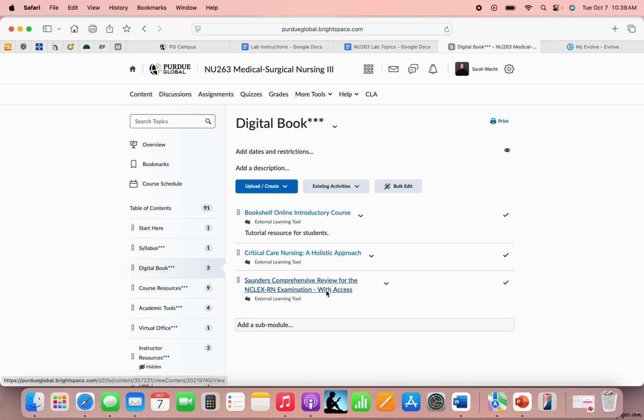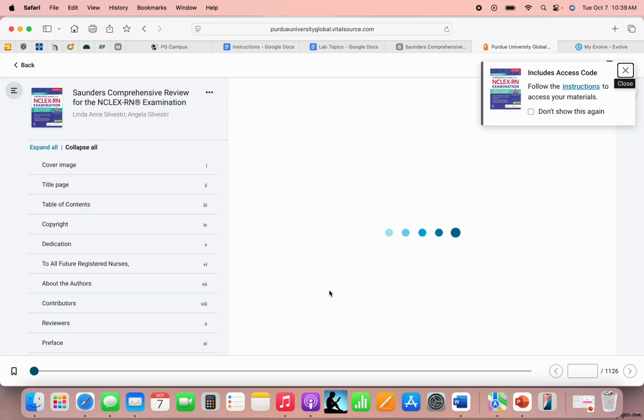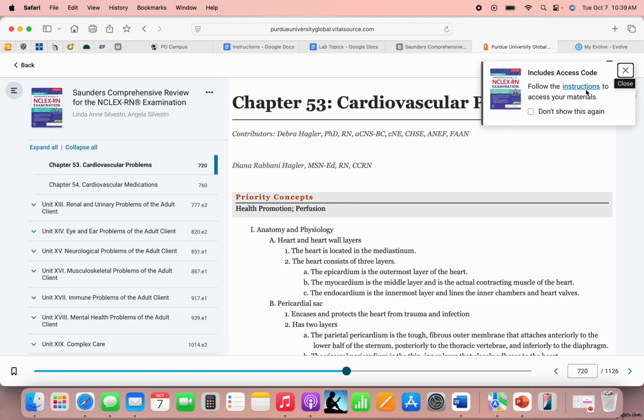So when you access your Saunders, when you first click into it, it's going to take you to just the book, okay? So Saunders, you're going to be using this a lot for your capstone as well. It is an NCLEX prep book. So once this loads up, you're going to see the book version of this. However, you're going to get this pop-up code. Do not close out of this. If you do not get this pop-up code, please disable your pop-ups from your computer and try again.